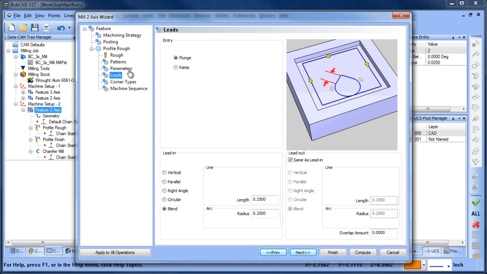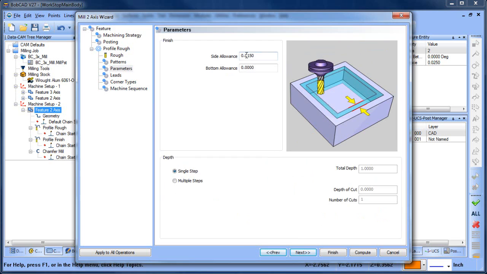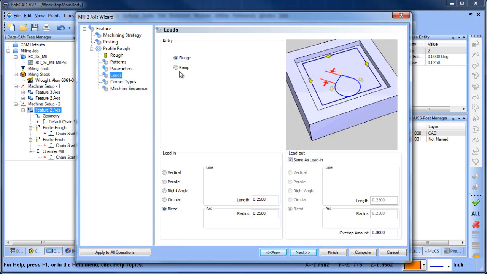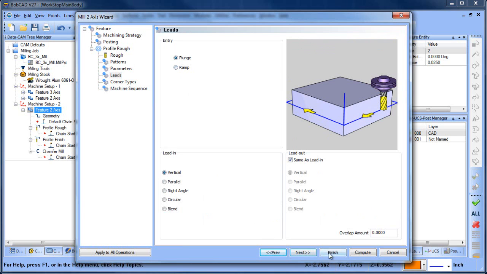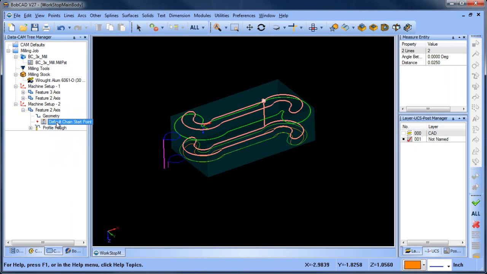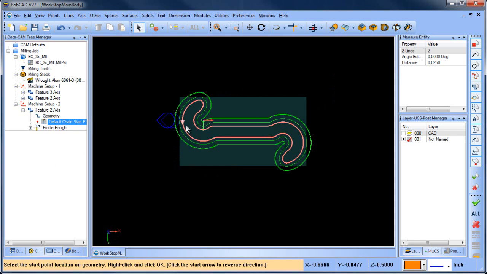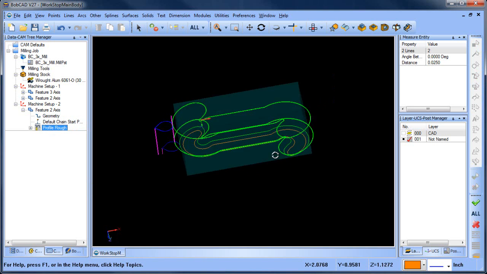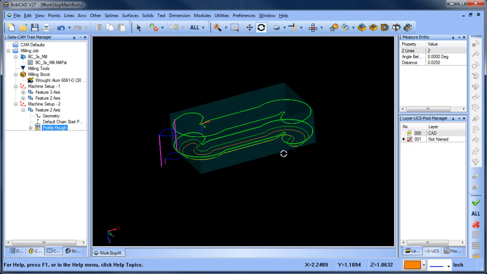Next. Alright, and then in here I'm gonna leave 20 thou. And my leads, I'm going to go vertical. And then my start point, let's go bottom. I'm going to move over here. Okay, and then compute. So that will just basically profile mill and drop that stock that was there.